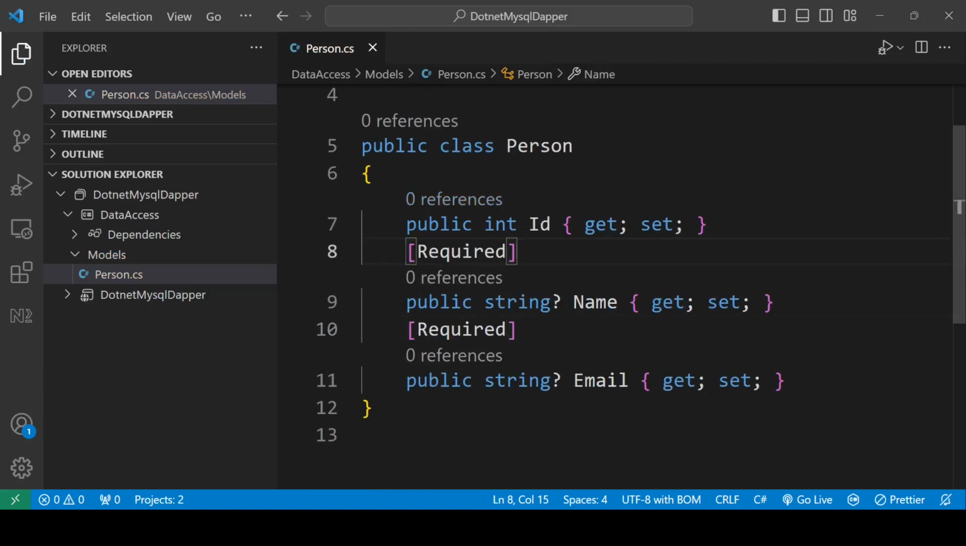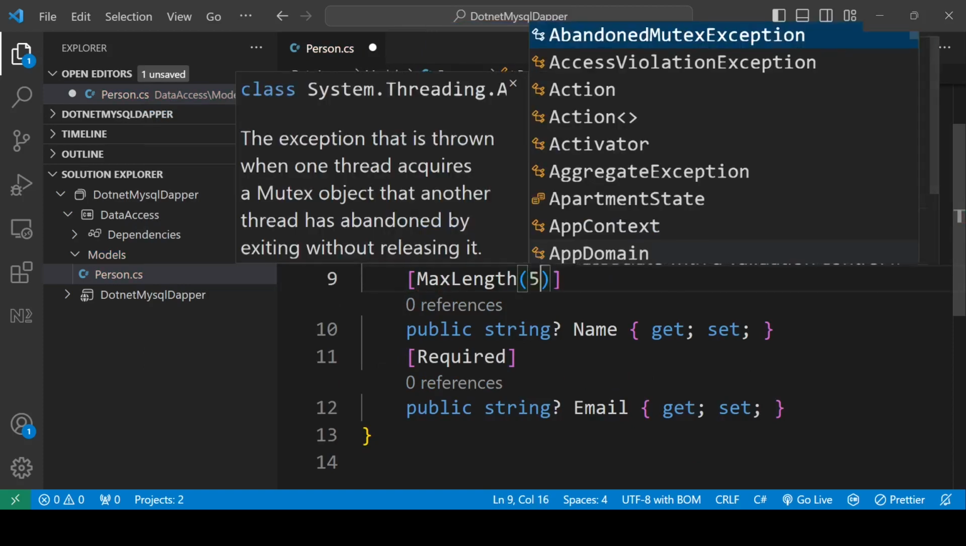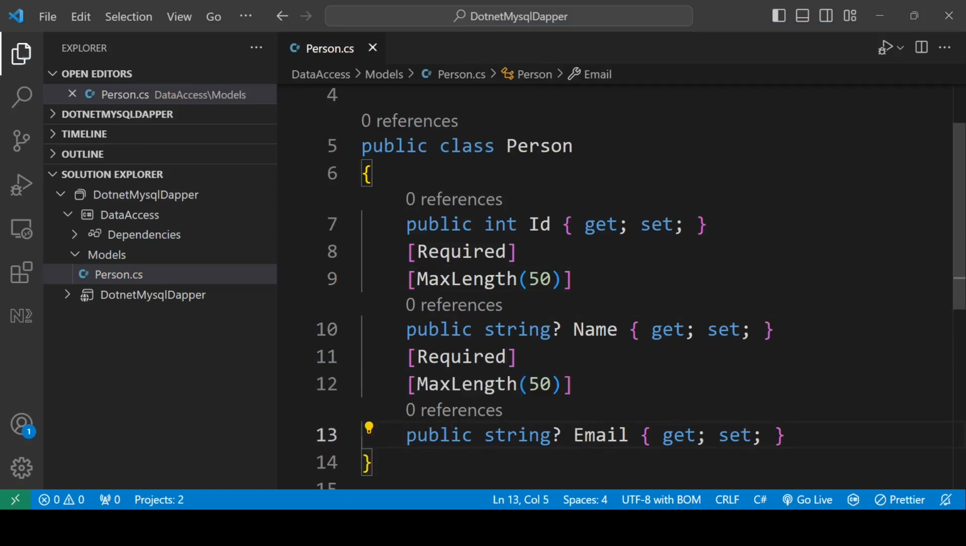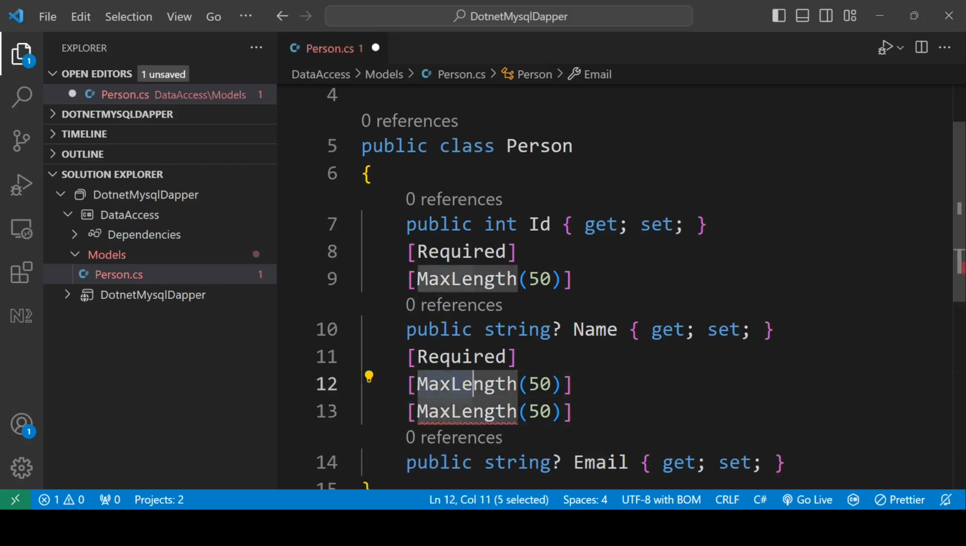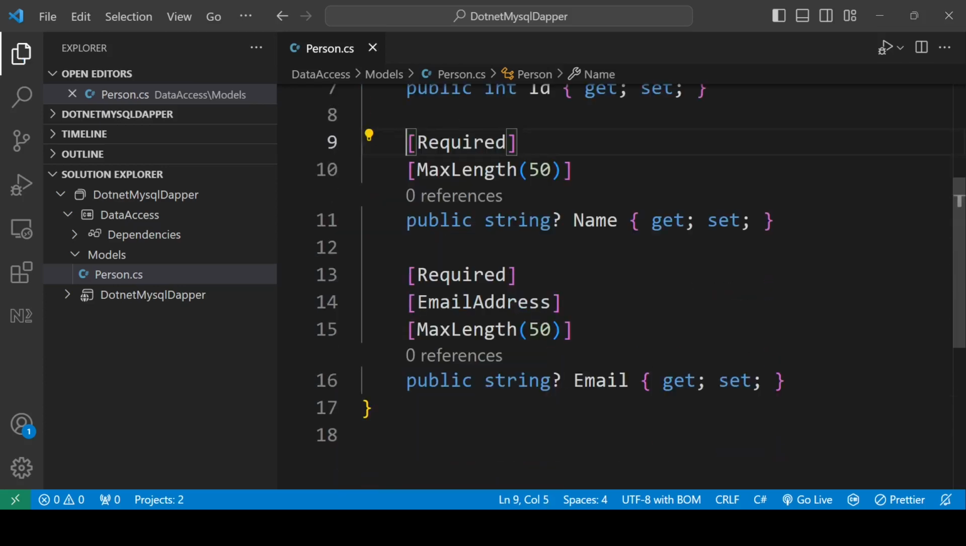Let's make one more validation here. Let's name it max length and 50, and same here. We can validate one more thing here. It should be email, so just type here email address. Now we have done pretty good validation here. So it is a not nullable property, max length will be 50. It is also a not nullable property, and it will have email address validation, and its max length will be 50.